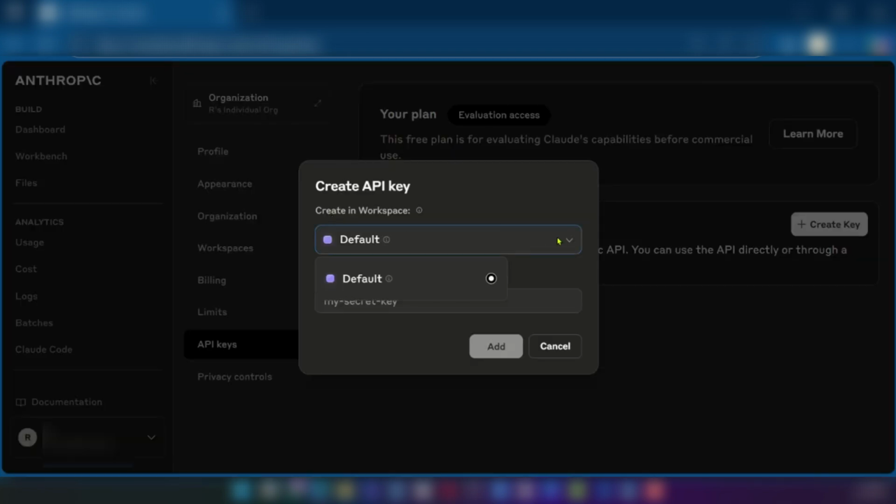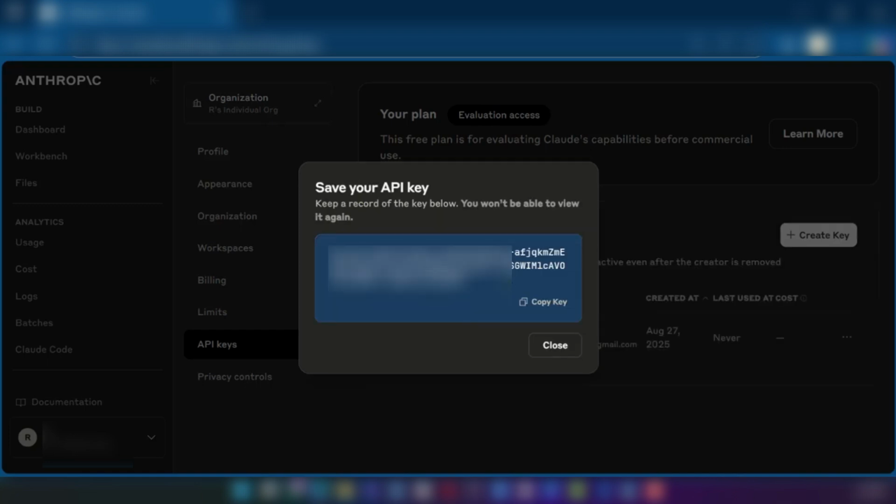Here it says creating workspace. We're going to leave it in default, and then we're going to name our API key. So we're going to say VS key, or you could name it anything really, and then click on add. And so we now have our API key. You're going to make sure you copy this, because you won't be able to view it again. So copy this key and keep it in a safe place.